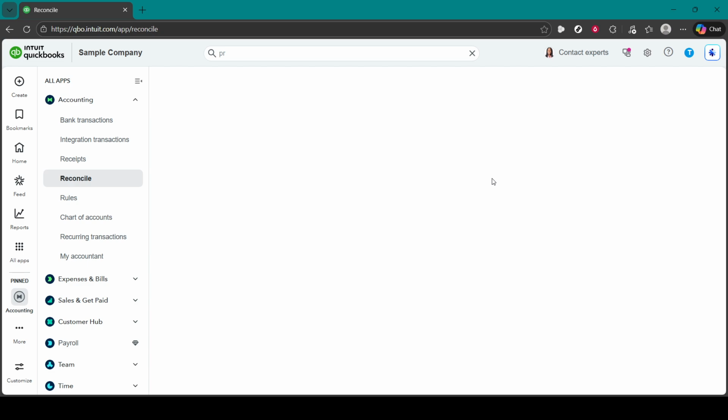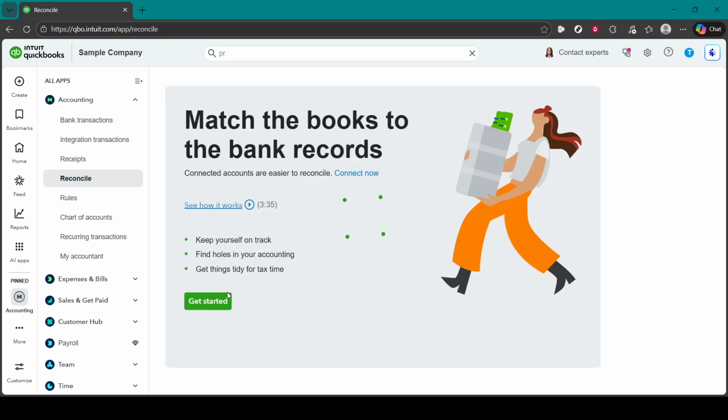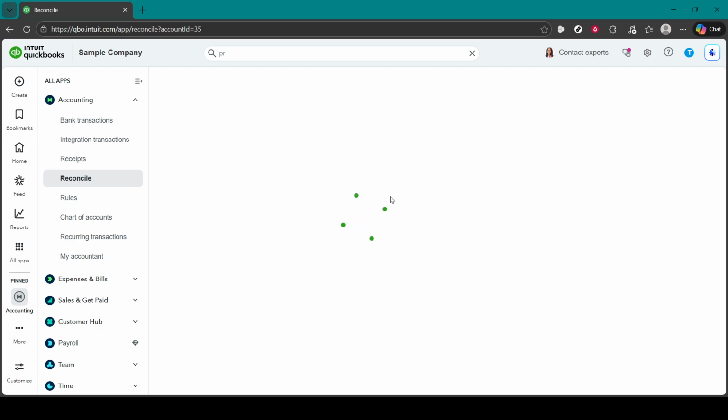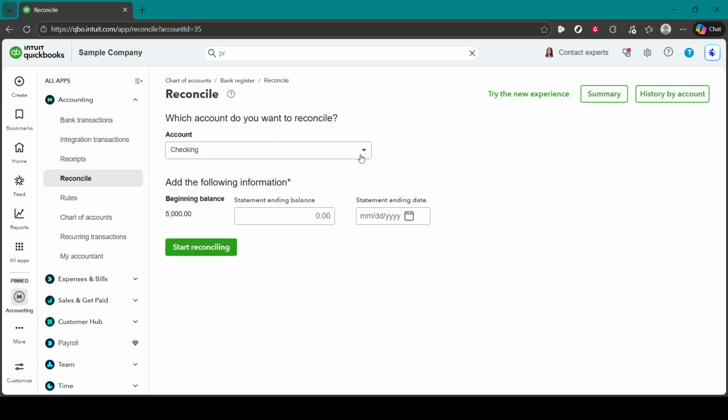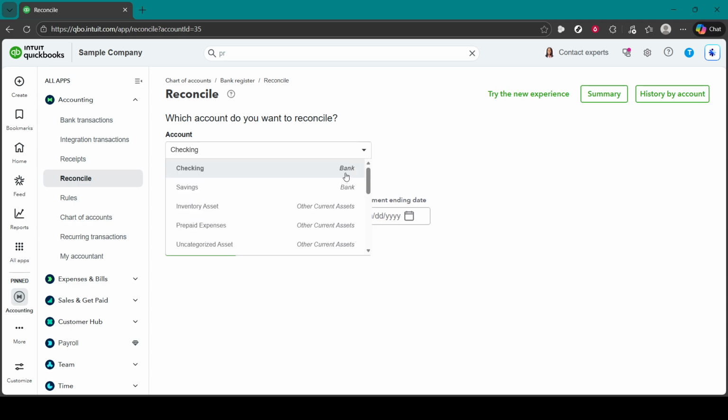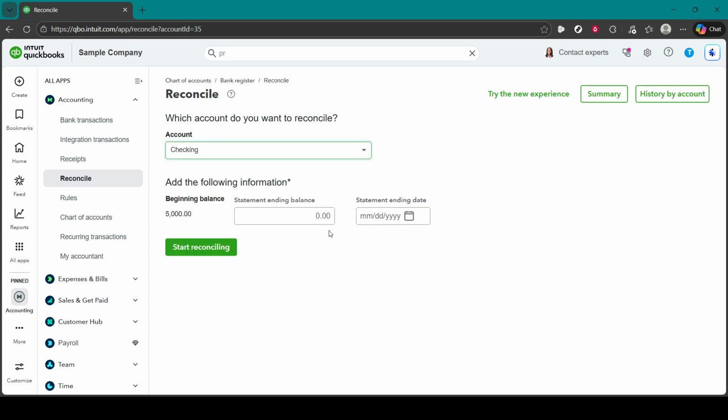Now you'll need to choose which account you want to reconcile. This is usually your checking account, but it could also be a savings or credit card account depending on what you're working on. Before moving forward, pause here and prepare your bank statement. You'll need it open, either digitally or on paper, because you'll be matching every transaction in QuickBooks to the bank statement.